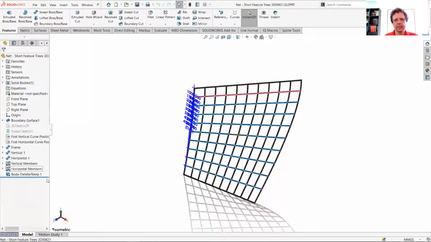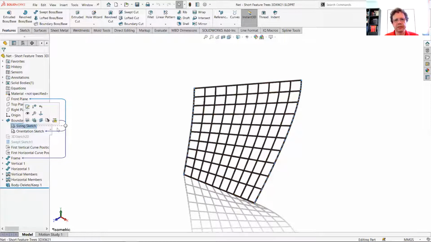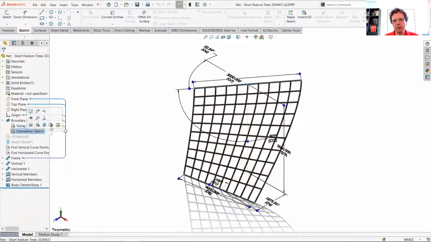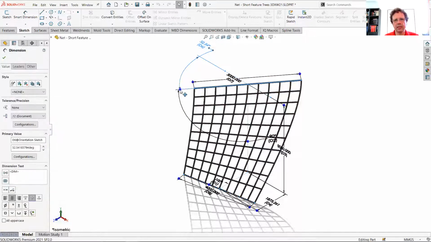And then I did the same thing for the other one. Now, again, the main advantage of using a variable pattern is the ease of use. So let's check how robust it is. Let's stress this boundary surface. So I have instant 3D on. Oh, not this sketch, but this one, orientation sketch. I'm just going to try to change a bunch of things. So let's change this angle.